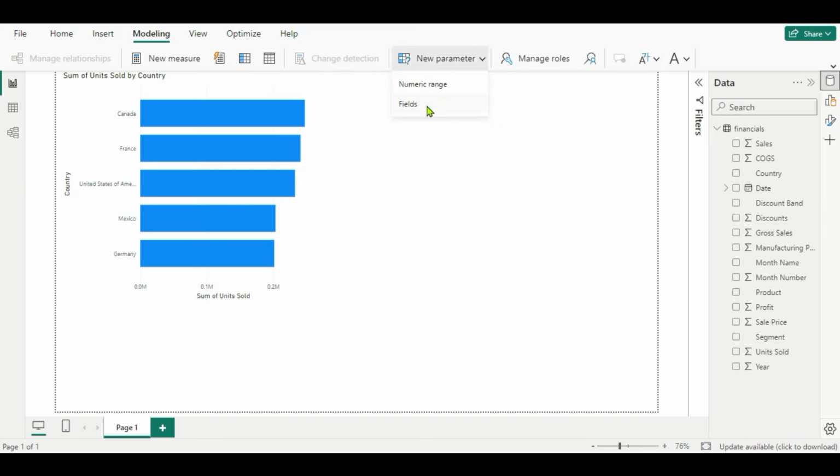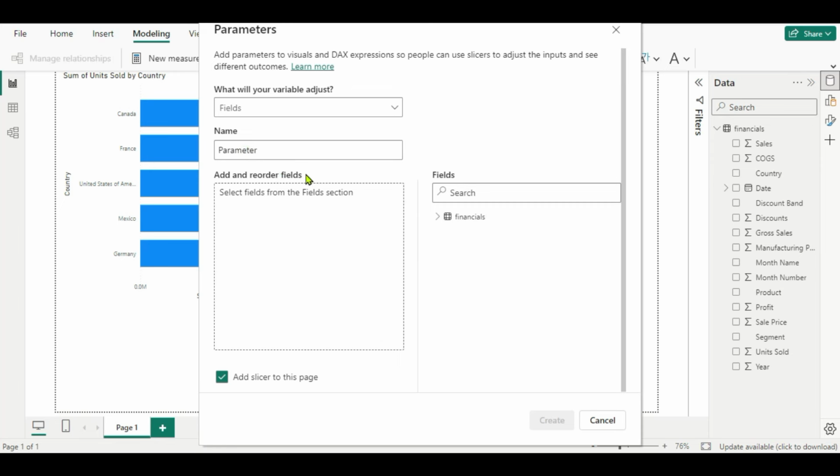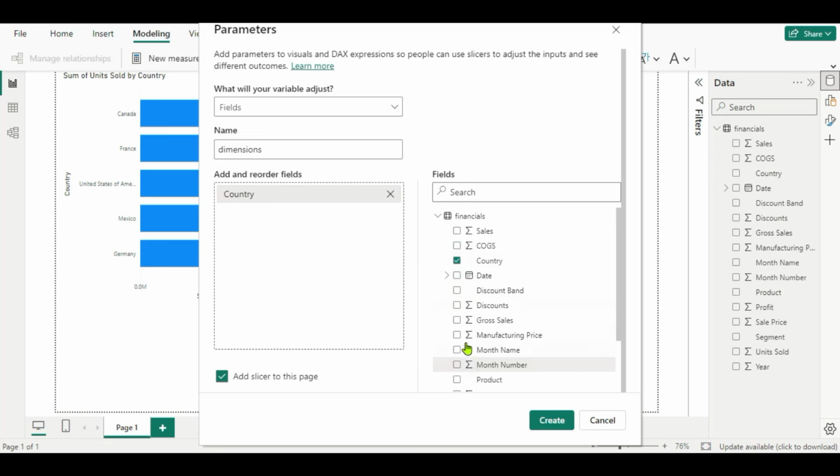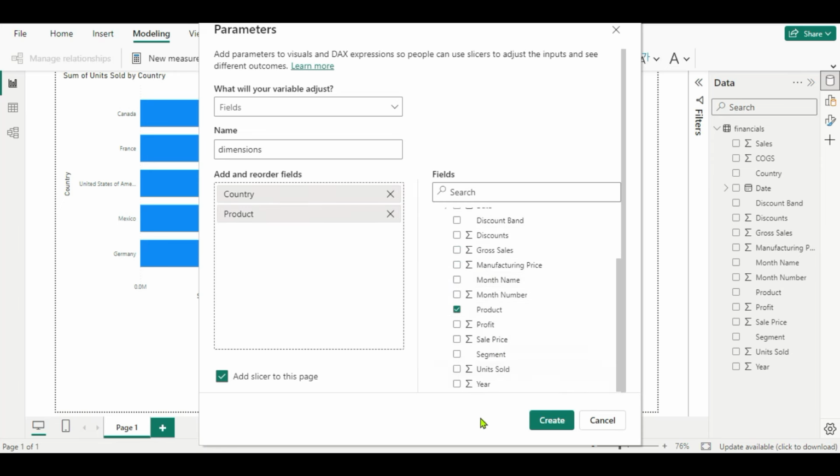Just click on it and here you will get the option for a new parameter. Here you have to select the fields. So in the fields we are adding the different dimensions. Here in the name we'll write dimensions. And here you have to add the fields. Here you can see your data set. Just click on this and add your fields. So they have asked for country, product and segment. So we are going to select all these three dimensions, click on add slicer and create it.